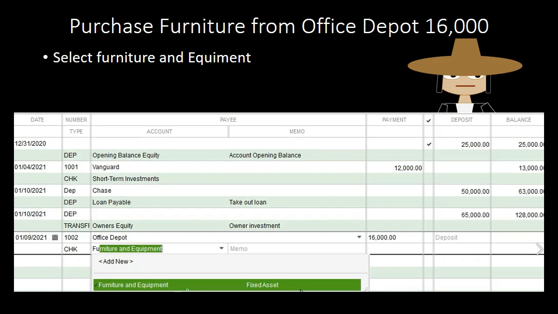We then have a purchase of furniture. That too, if we paid cash for the furniture, could just be entered into the register or a check written for the furniture. So in this case, we are buying from Office Depot. It's in the payment section, $16,000, and then we just need to name the other account.